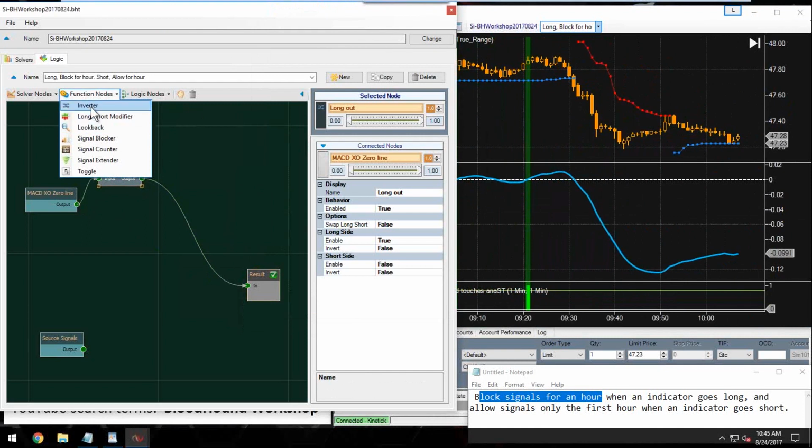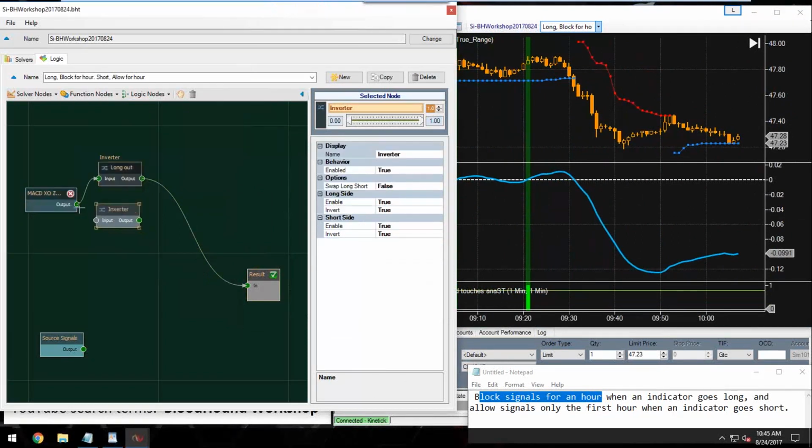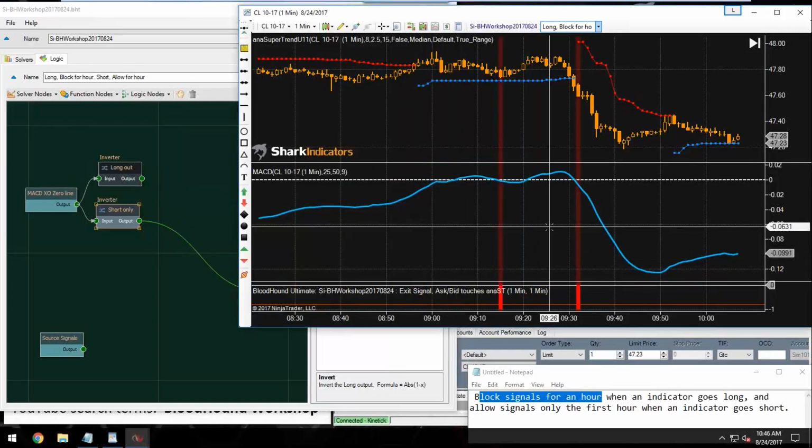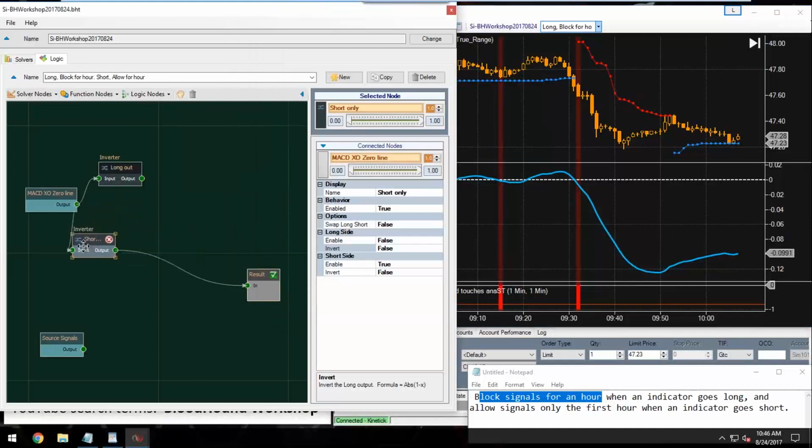And I'm going to grab another one, and I'm going to set this inverter up so that we only get shorts only. So let's turn off the long side, turn everything off, and then on the short side we'll leave it enabled, but we want to turn the invert off. All right, let's check that. Okay, so there we go, short only. Great. So we can set this one aside, and we're going to work with the long only.